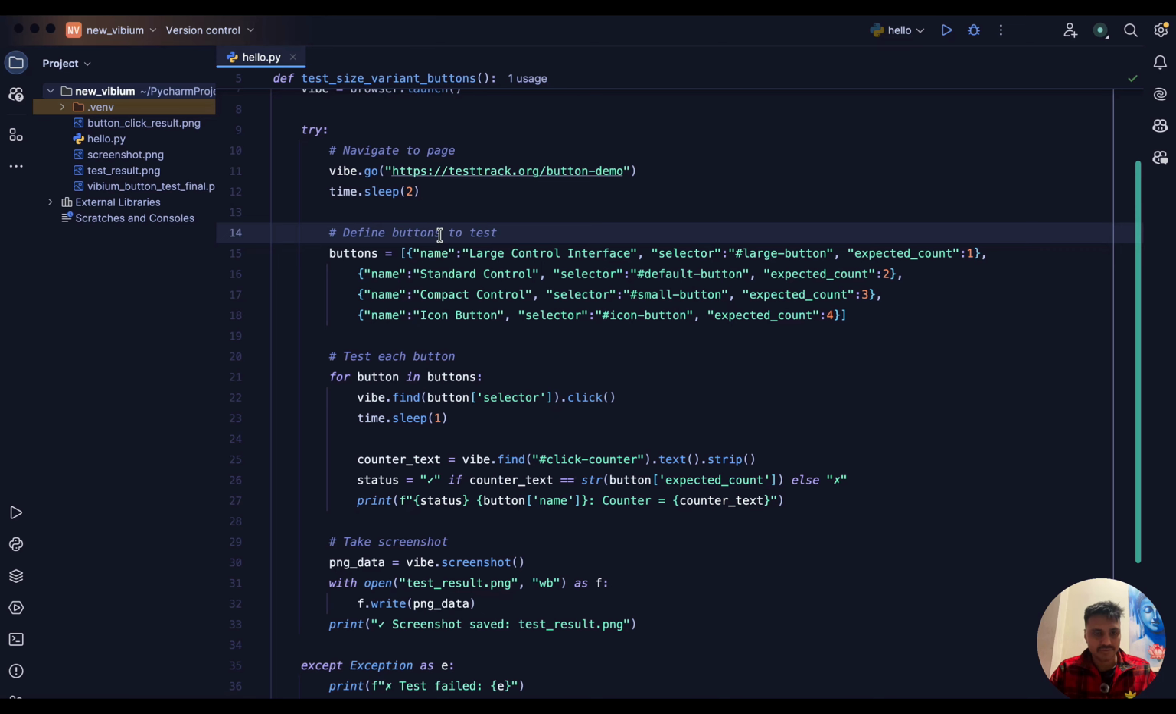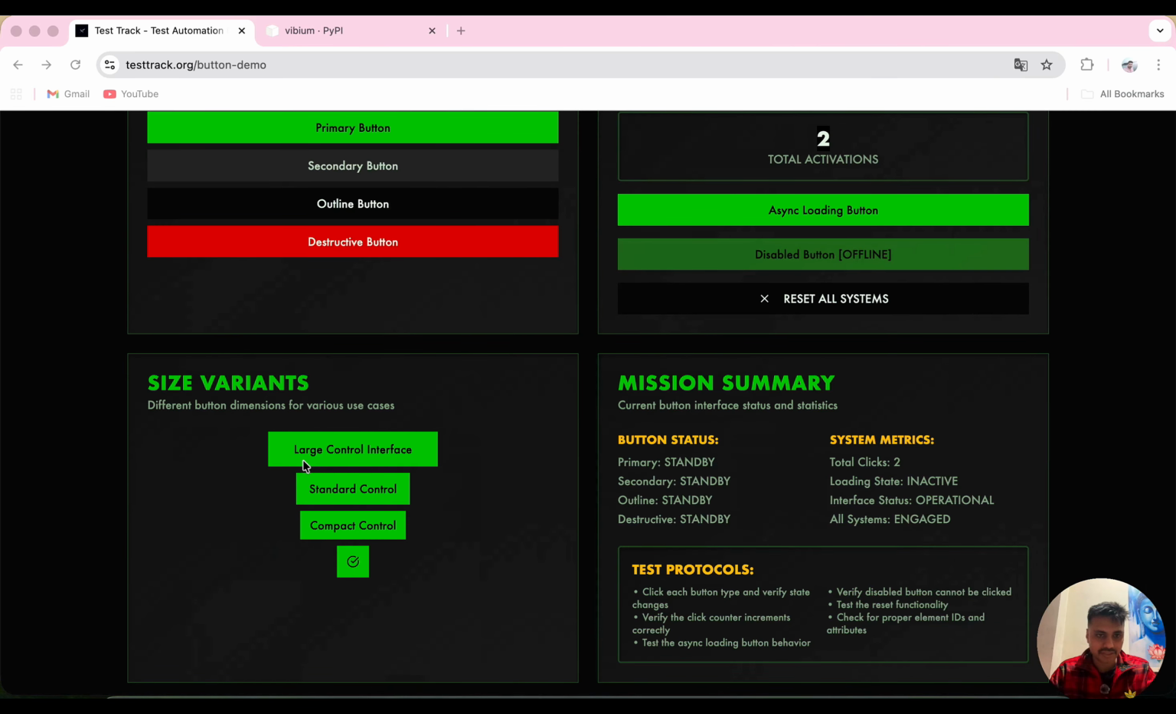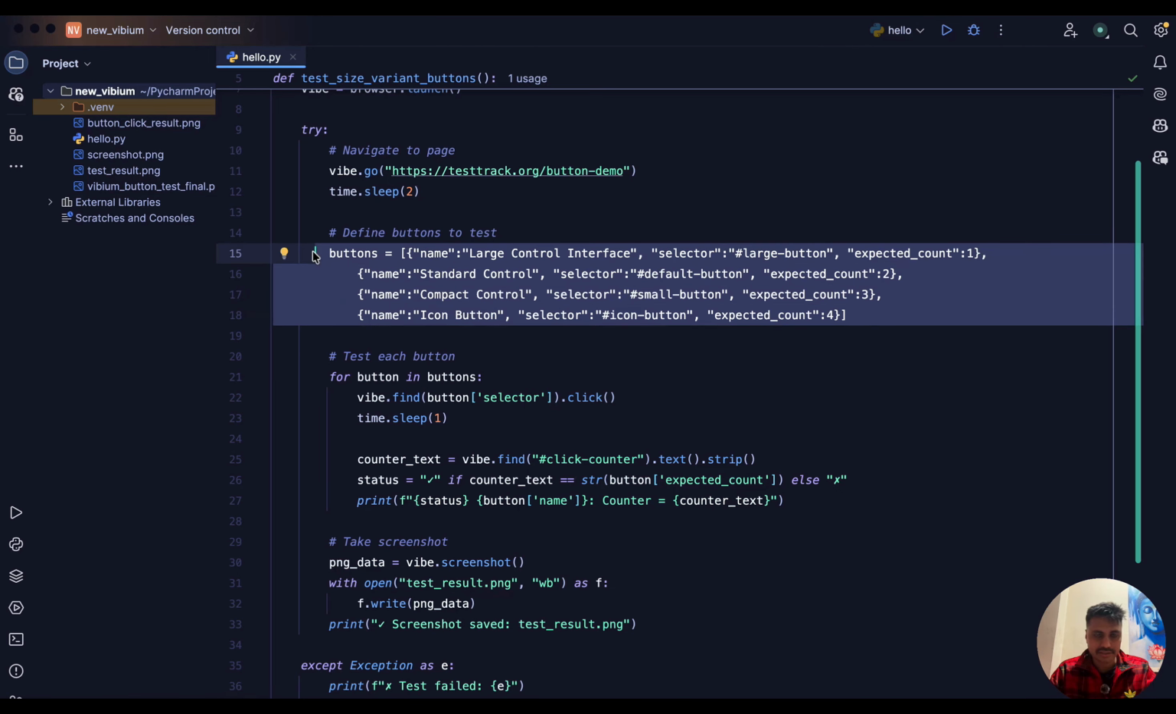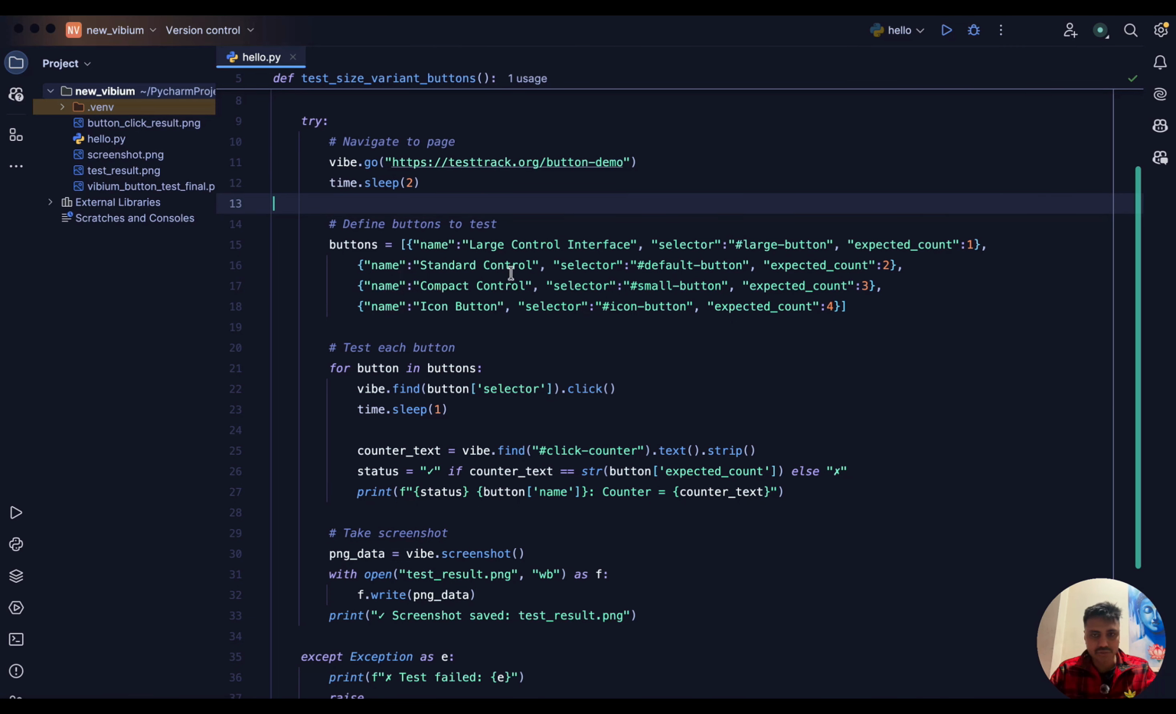Okay, and here is my button metadata. We have 4 buttons, right? So I have created a list, and within the list, I have created dictionaries. The first key is a name, which is just a placeholder to make it verbose so that it looks more readable. Large control interface is the first button name, and its CSS selector is this, and when we click on it, we expect the count as 1. So we stored it in a data set so that we can loop through it, and so on and so forth. We did it for all the 4 buttons.